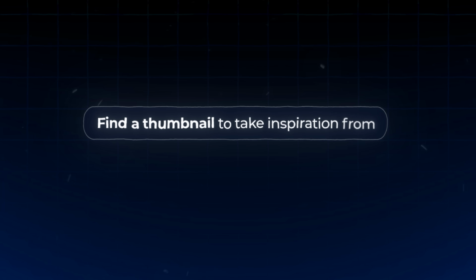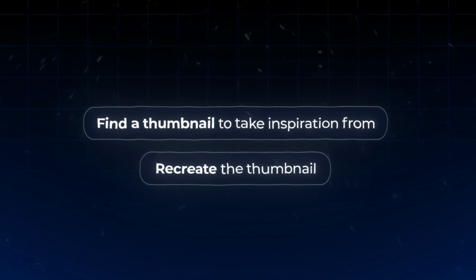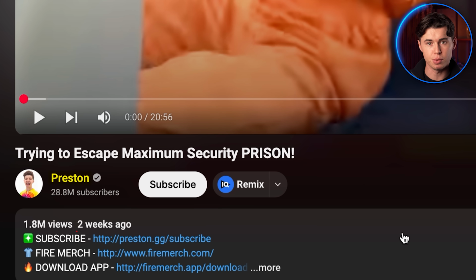Here's how it works. So first of all, what you would have to do is find a thumbnail that you would like to take inspiration from and recreate it for your own video. So I'm going to use this video right here from Preston with 1.8 million views in 2 weeks, which is actually made by a professional designer that charges him hundreds of dollars.